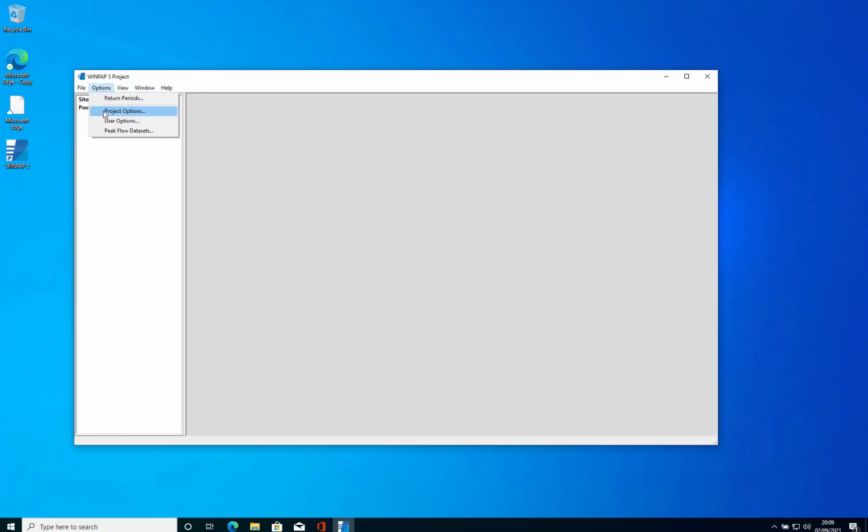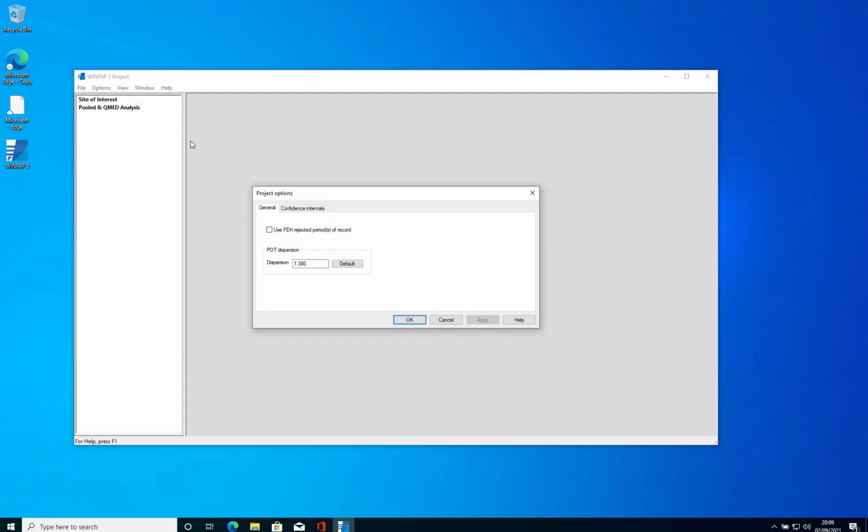So we also have a choice of project options and user options. Project options are valid for any given project, and user options are valid for a given user. So the project options that we have are these. We've got some general ones: use the FEH rejected periods of record, and the period setting the POT dispersion. We can also change the confidence intervals. In the main, most times you won't need to change these project options at all.